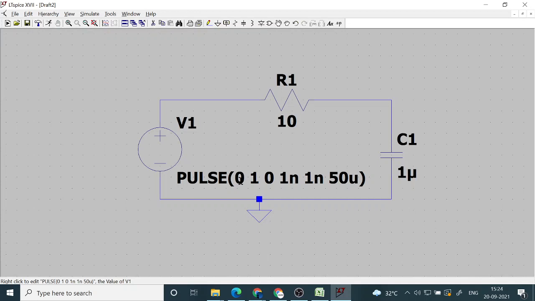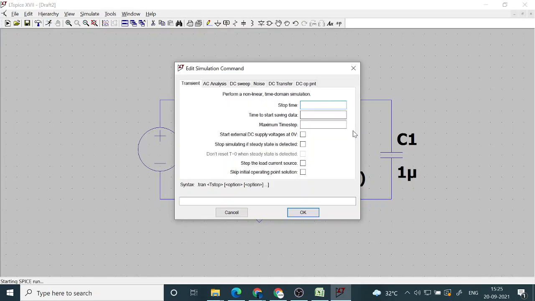So what I'm saying, it was at 0 initially, it goes to 1 without any delay. In 1 nanosecond it jumps up. If at all it is coming down, it will come down after 1 nanosecond. It takes 1 nanosecond for rise time, fall time. Okay, then I have to run it, right? I have given resistance, capacitor and source. Then I am running it. So I want to plot it for 50 microseconds.